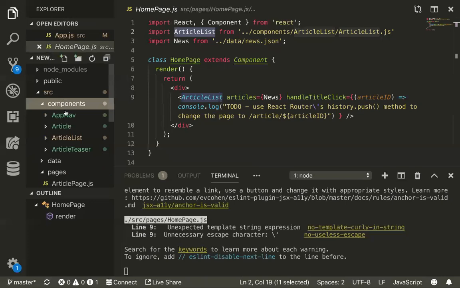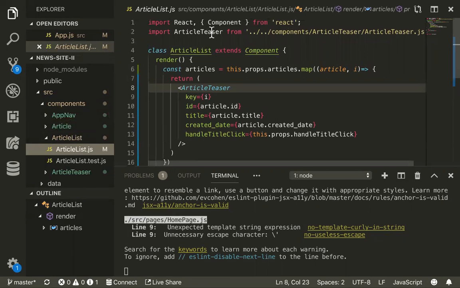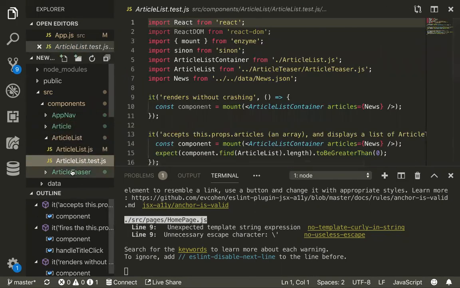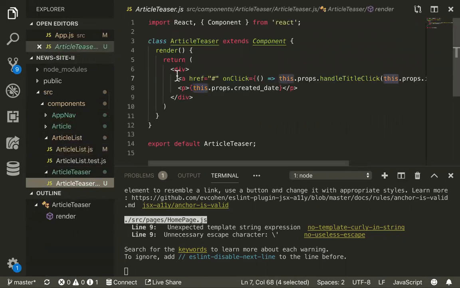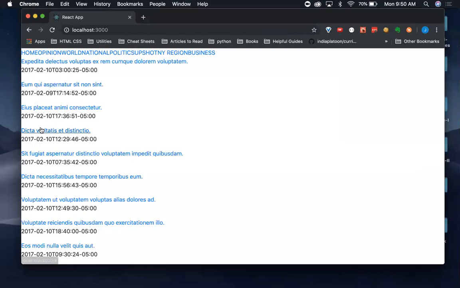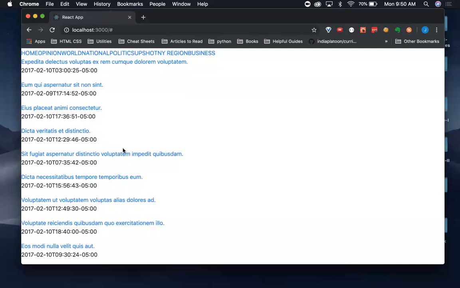So now we'll go back down the chain to the article list. The article list component is bringing in the article teaser. It maps through all the articles it gets, makes the teaser. And now we go to the teaser, which is here. And finally, the teaser is just a link with the title and the created date. And that's what we're seeing here, a big list of links with these titles and created dates, and the links don't do anything yet. Cool? Questions on where we're at right now?